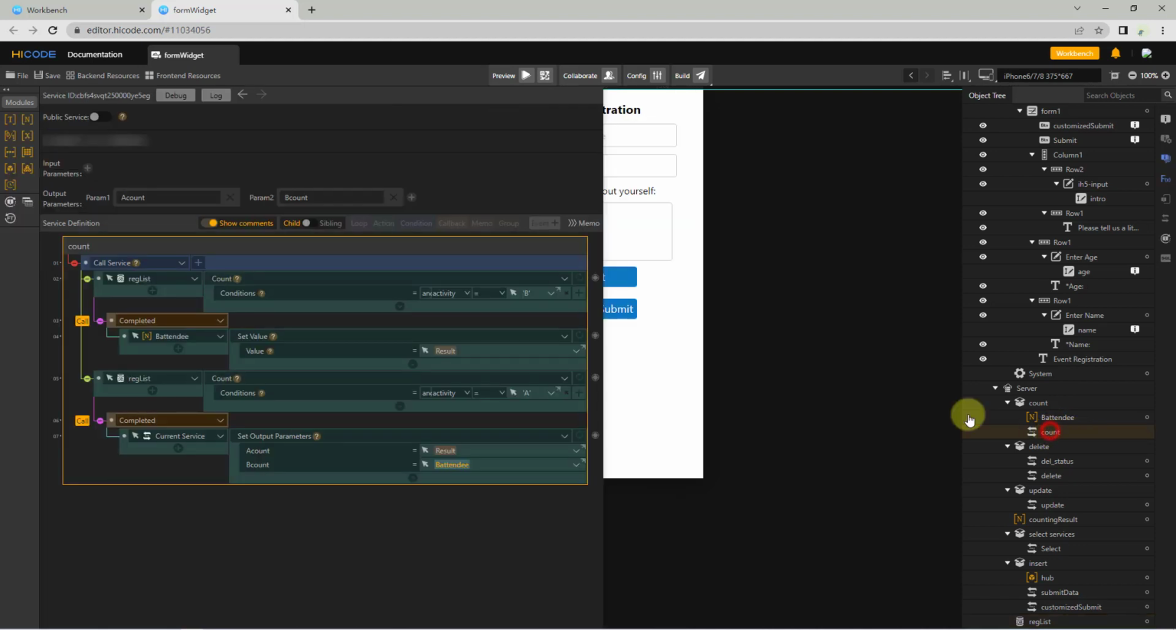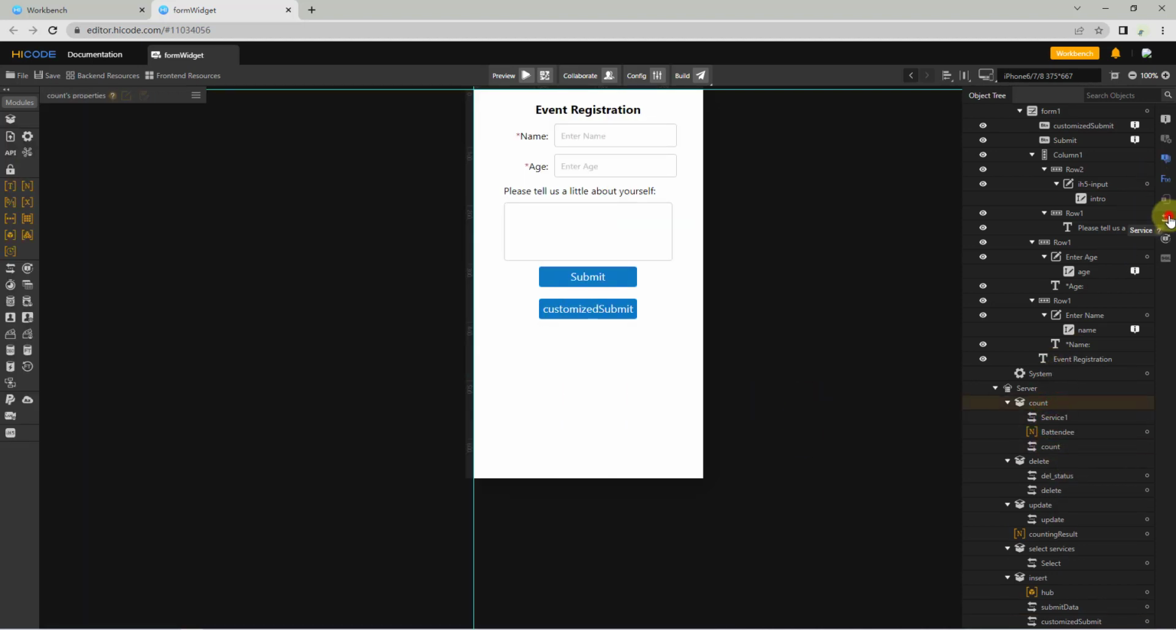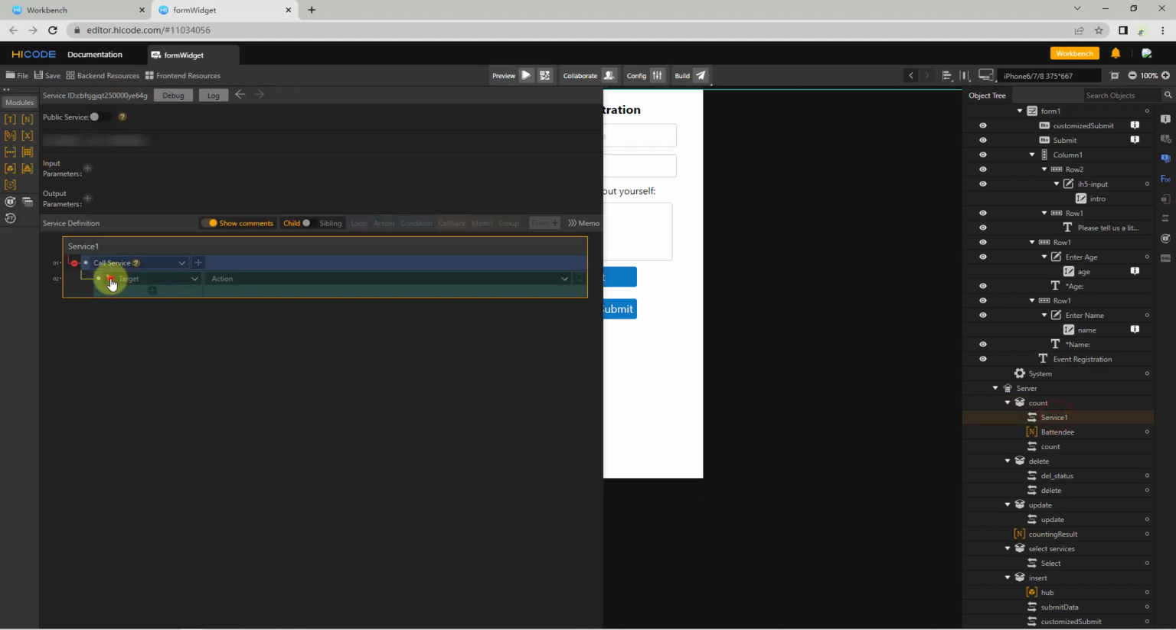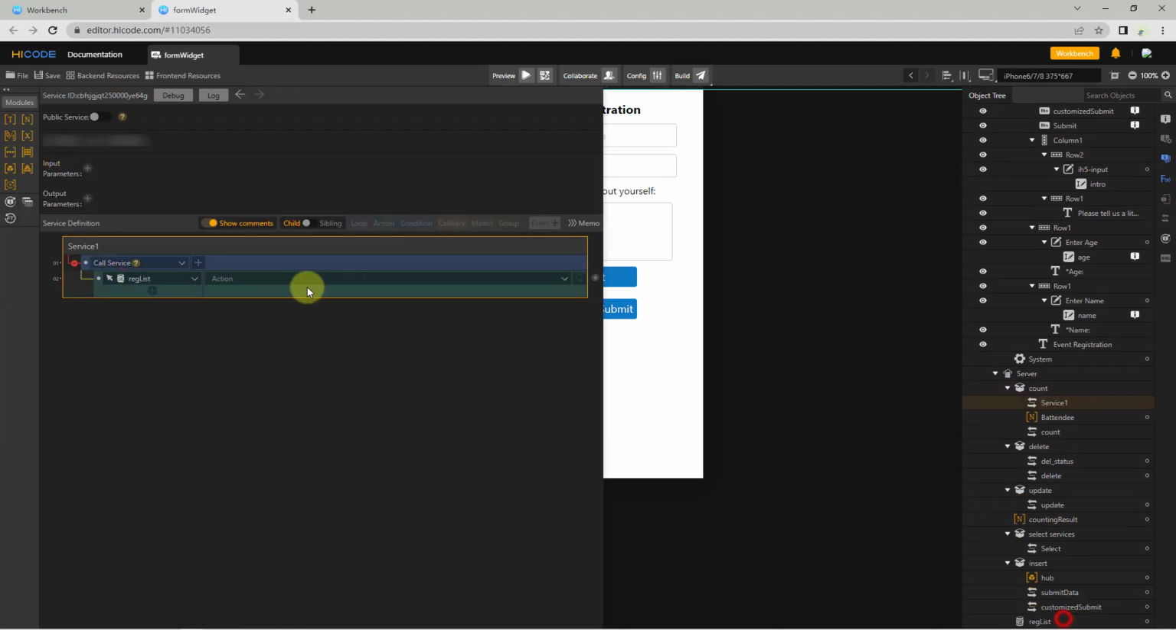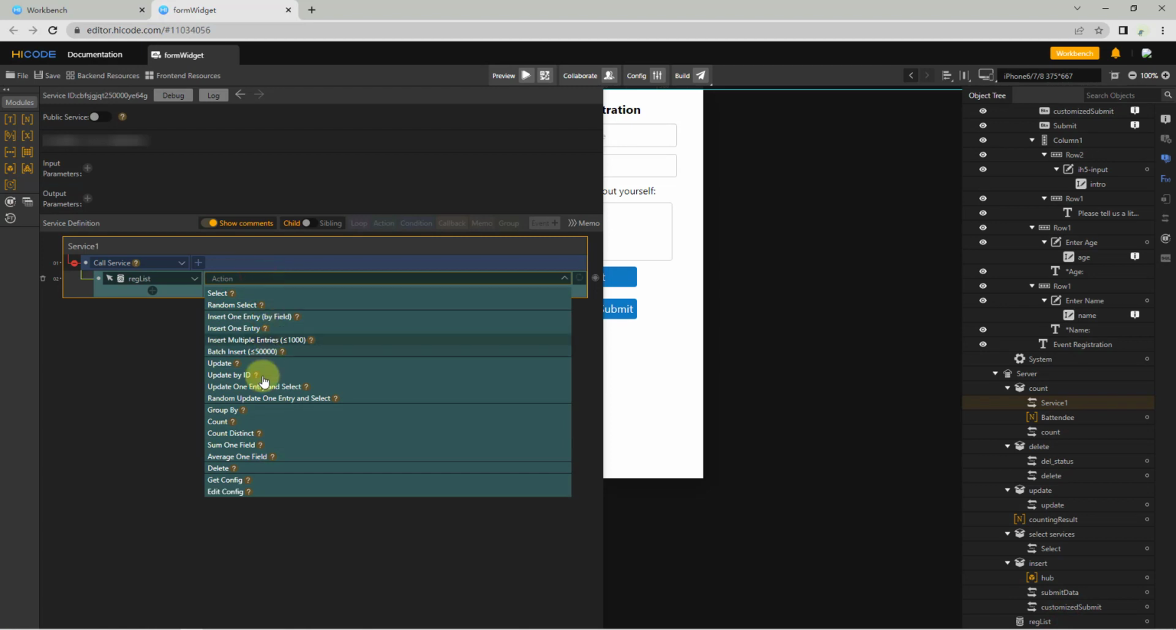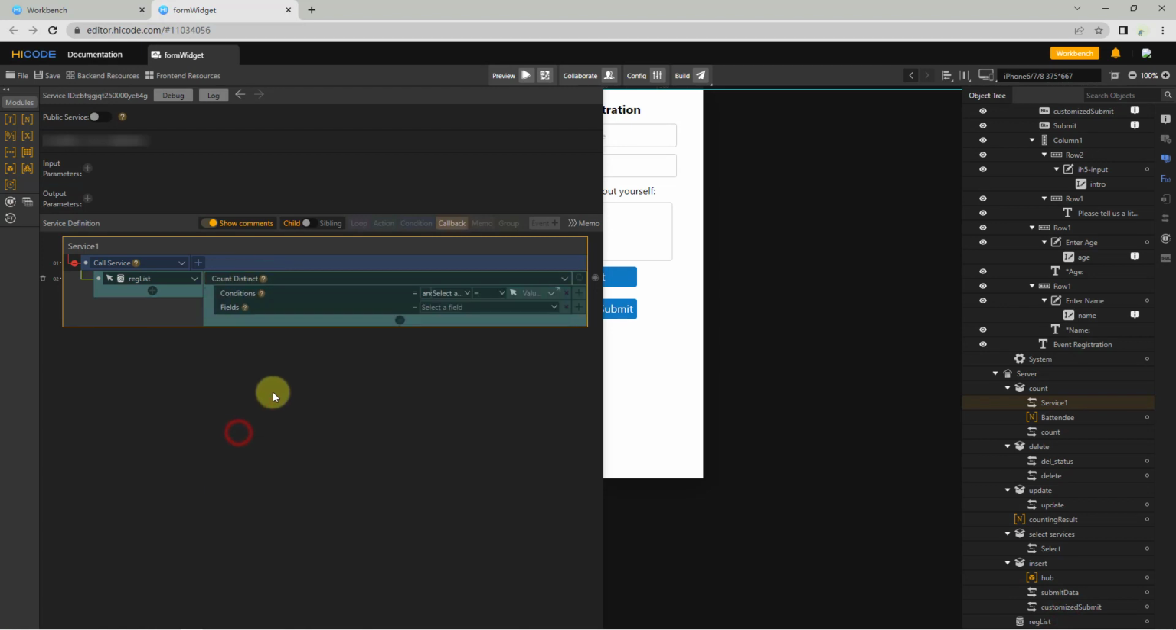So this is the most basic count operation. And let's add another service. The next one is called count distinct. So what does this mean? It reads, the count distinct action only counts the number of distinct values in specific fields of entries that satisfy the condition. So it doesn't count the duplicated field values.